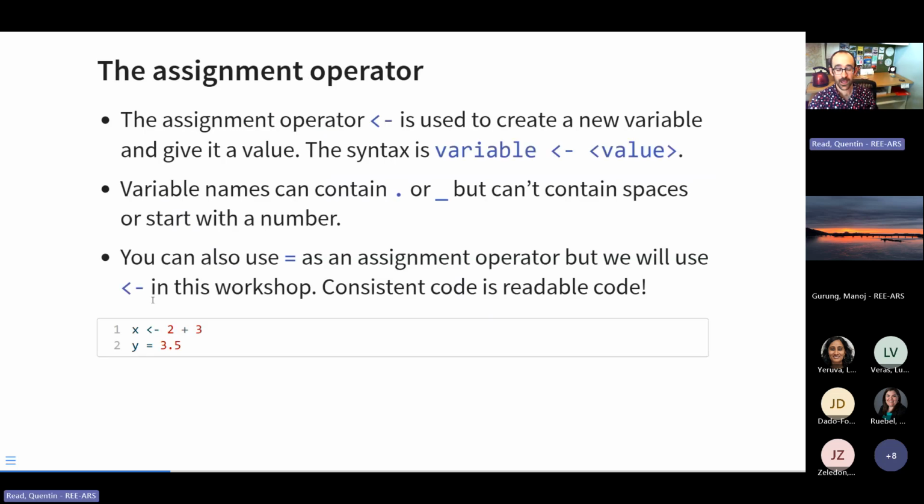The next thing we're going to do now, we might not just want to see that 5 printed on our screen. We might want to use that number later, the result of that calculation in future calculations. And the way we would do that is by assigning the result of some calculation to a named variable. So we're going to create a variable and give it a value.